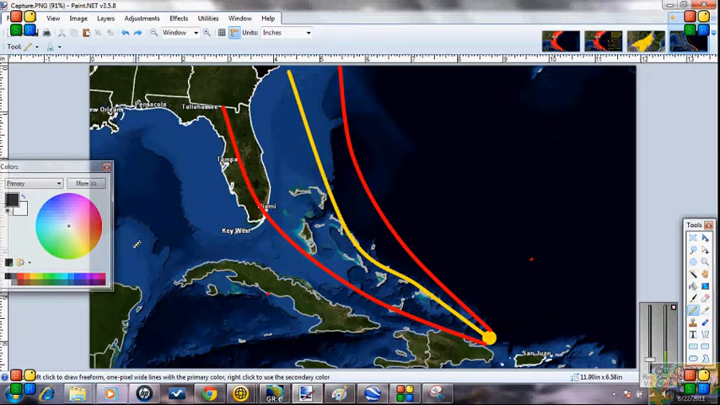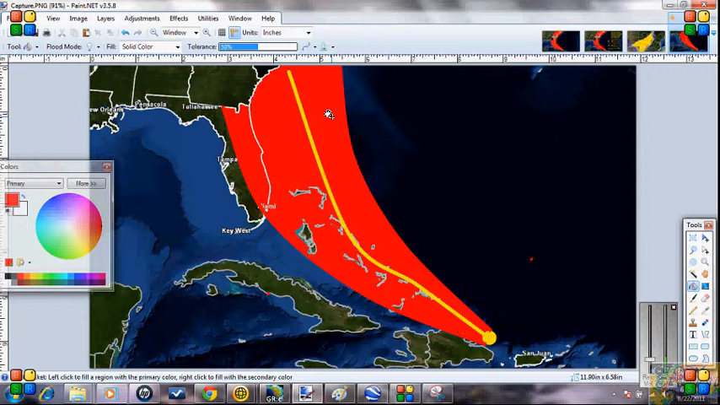It's very difficult at times. Sometimes they don't want to work with you. Okay, so looking at this path, we want to go to the red, go to the color you want. It's simple as that. There you go. Done. There's my track for Hurricane Irene.